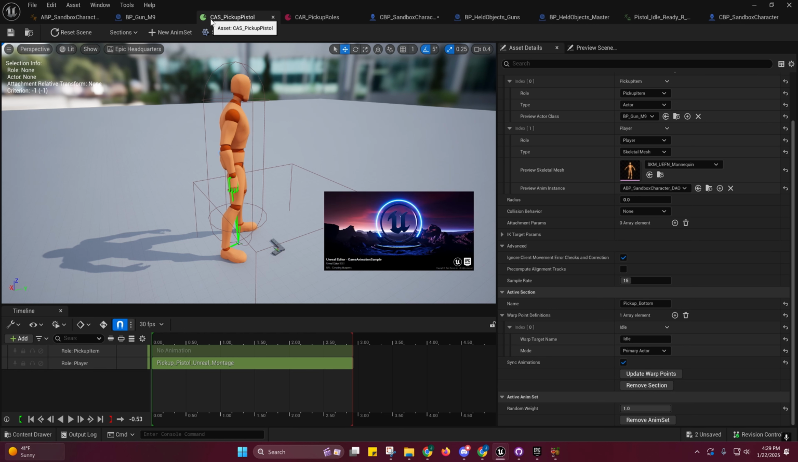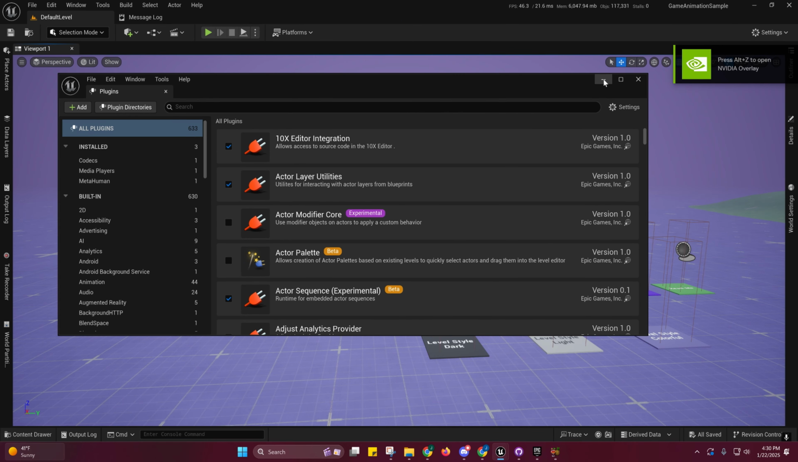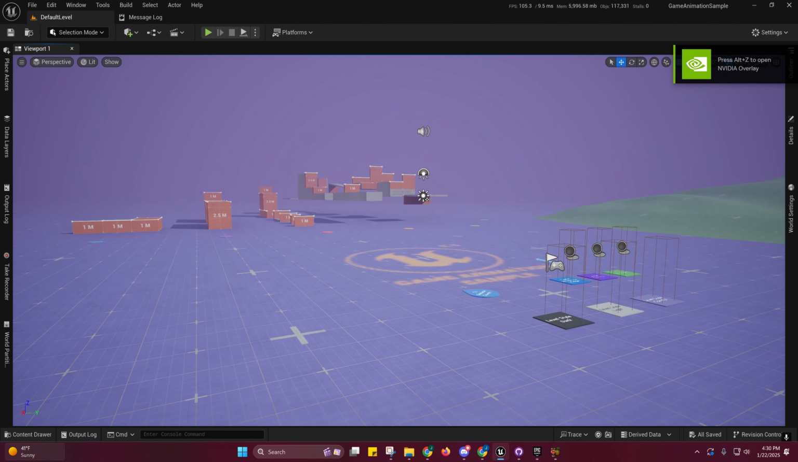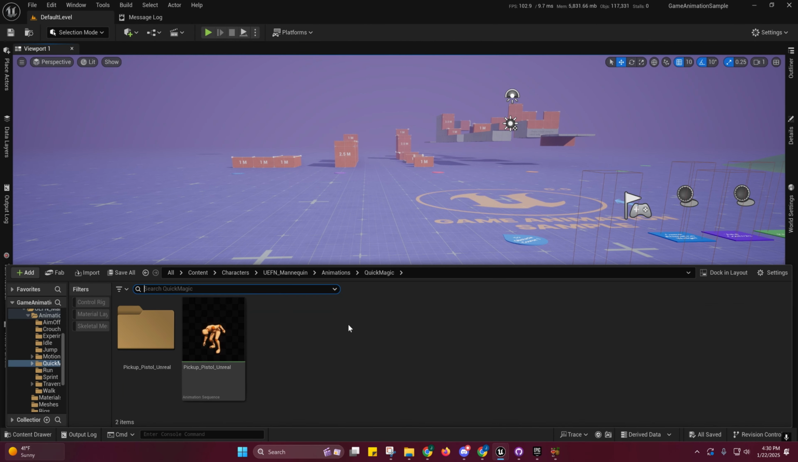There's only two assets that you need: a contextual animation scene and a contextual animation role data asset, which only stores the roles that actors are going to be playing within the contextual animation scene. So you can think of a contextual animation scene as a choreographed act within a show, for example.